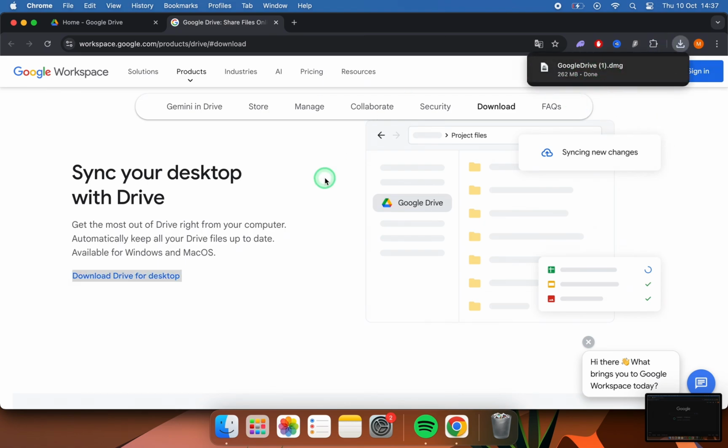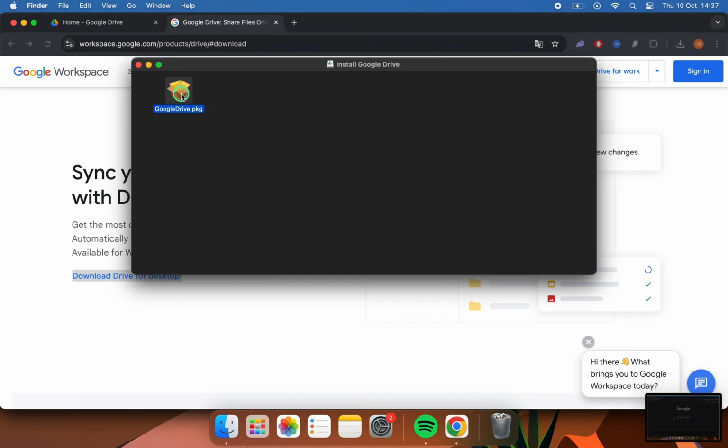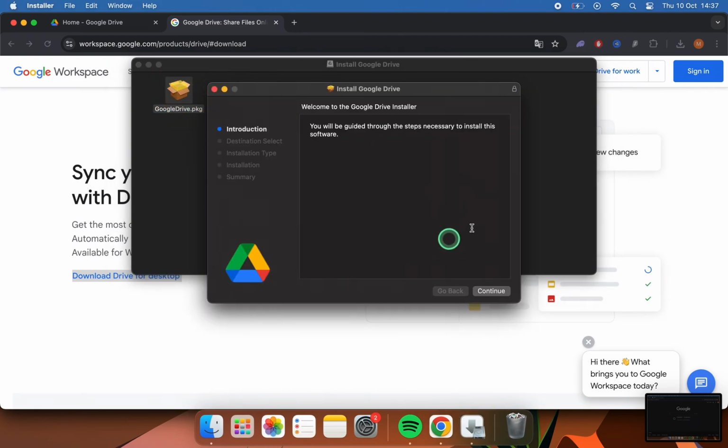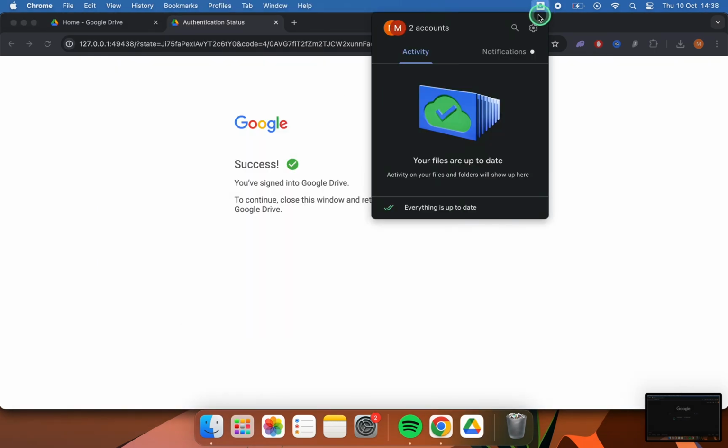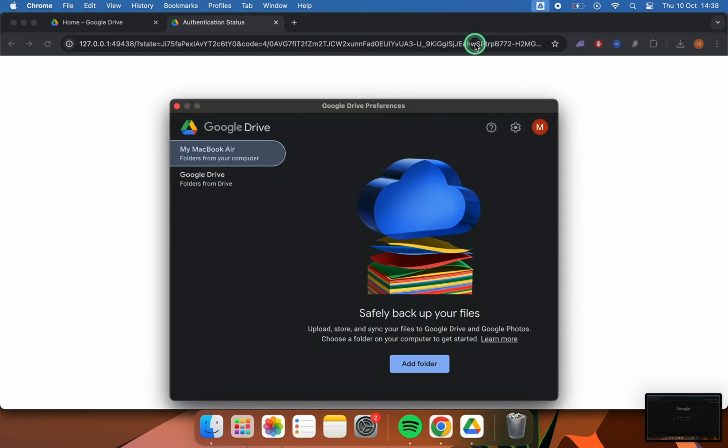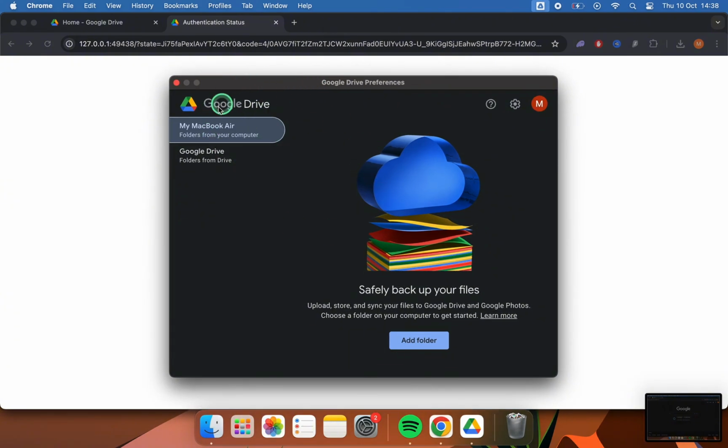Open the installer and double click here. Okay, now you should see this icon above as long as you have Drive open. Click on Settings, Preferences, and here select your Mac.